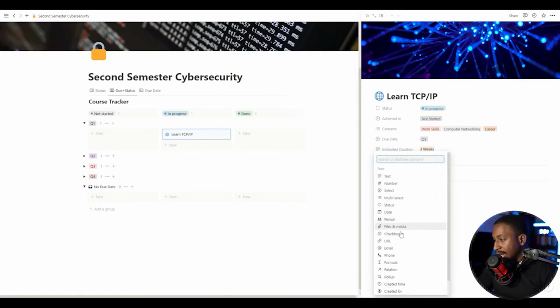Then you can add a checkbox for that as well. You can add files, you can add a person, you know, you're assigning someone, whatever it is, right? You can also add a tracker for when you created this card or when last you edited it, and Notion would automatically track that for you. But we're only interested in the multi-selects, the text, as well as the date.